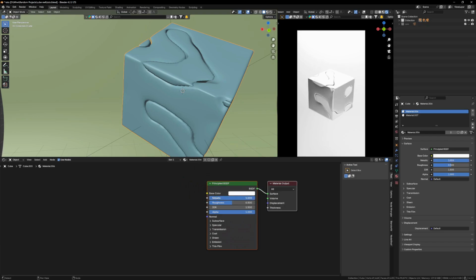I think let's make it metallic. Roughness, maybe this will suffice. Alpha, I don't think this is needed.